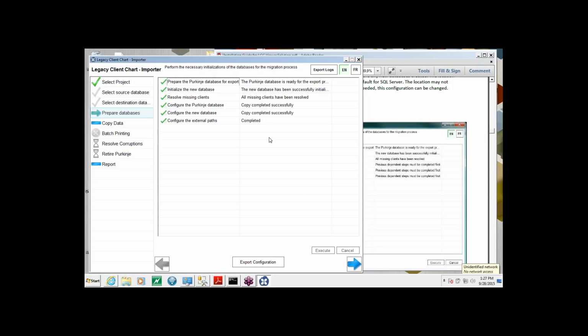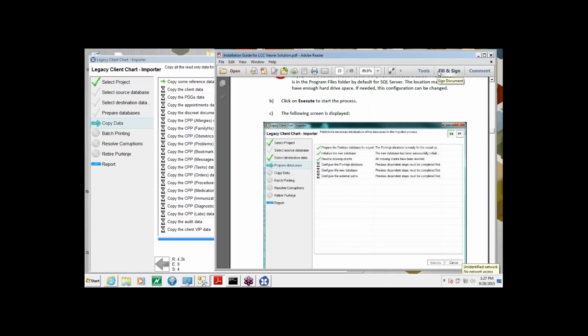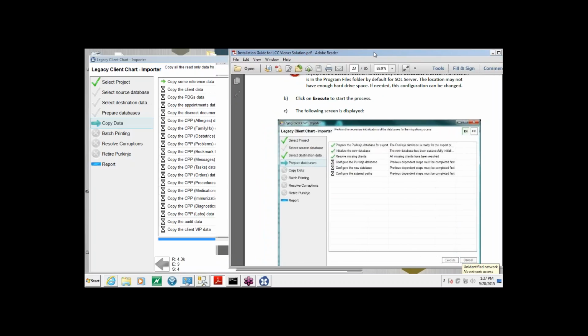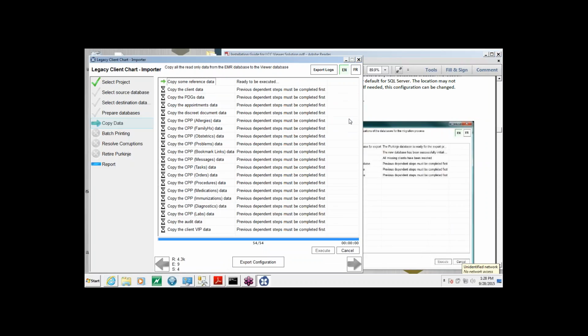Now if I go to the next step, copy data, you're going to see it's fairly easy as well. You just click next. You arrive at the copy data task. You just click execute, and it's going to start the process. Now the process is going to take a few minutes. My database is not that big, so it's not going to take too long. But be aware that on some databases, this process can take a very long time.